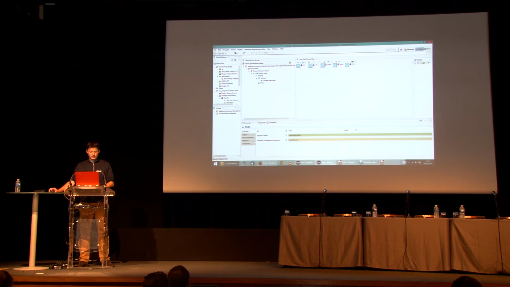Of course, if you use this one, it will not be as performant as this one, because here you directly query the EMF model. But you can do more powerful queries.